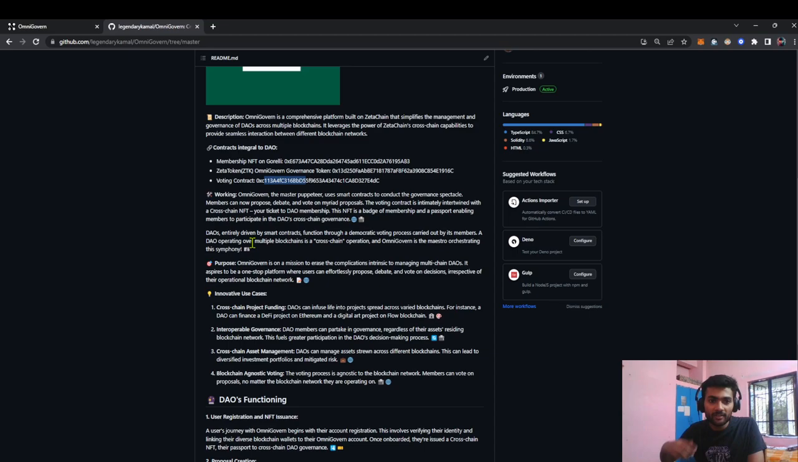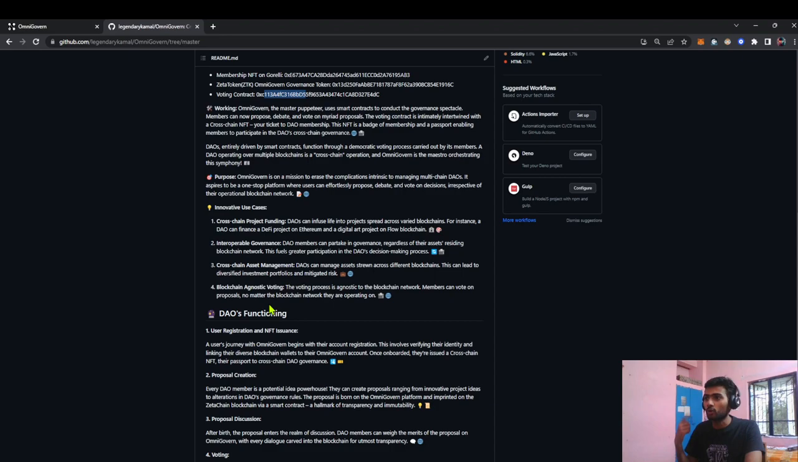So how does it work? OmniGovern basically uses smart contracts to automate the governance process. And the innovative use case that it provides is cross-chain project funding. So a DAO can infuse life into projects spread across different, varied blockchains. And now let's take a quick demo of the application.